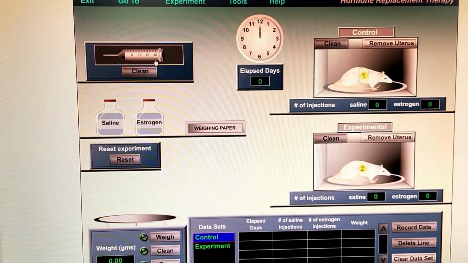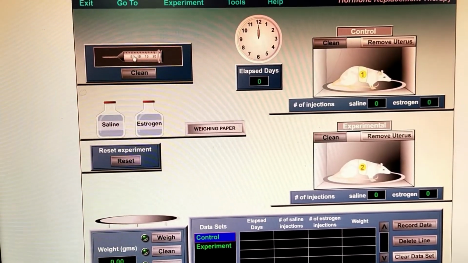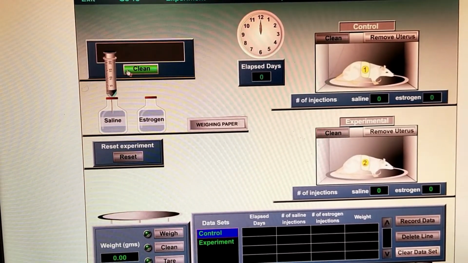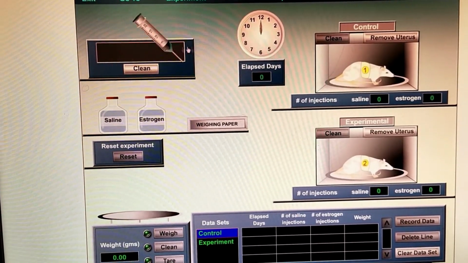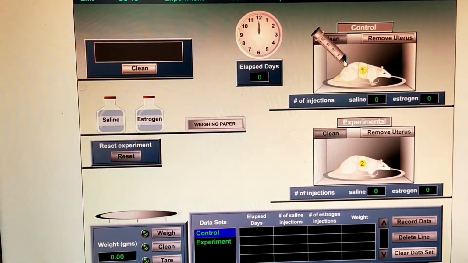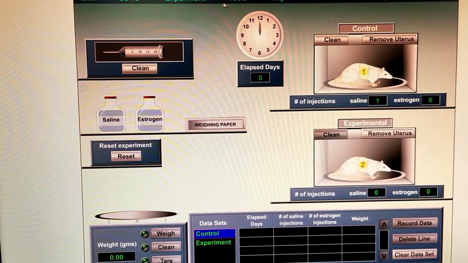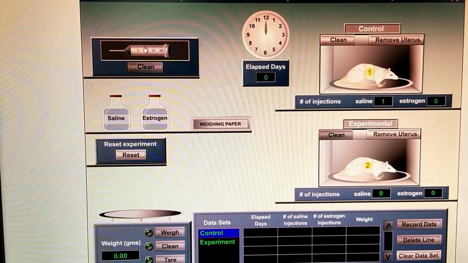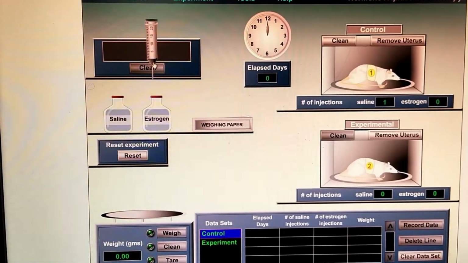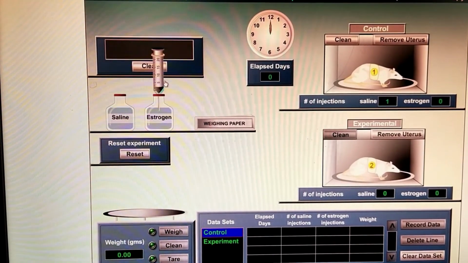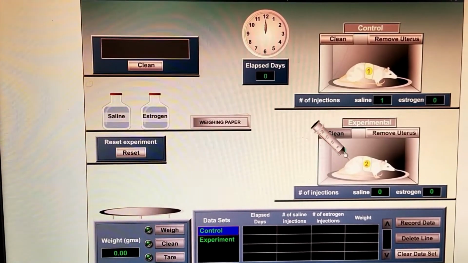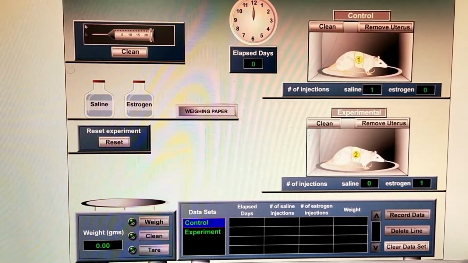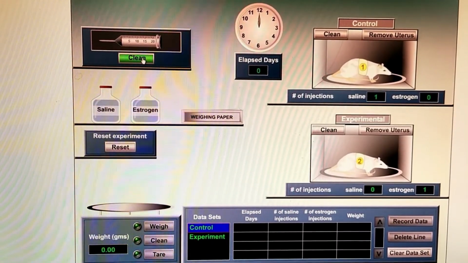So first we're going to take the needle. We're going to take 1 ml of saline, and then from here we need to inject the first rat, which is the control group. Okay, and then after that we're going to clean the needle. Okay, and then we're going to proceed with estrogen. We're going to take 1 ml of estrogen, and we're going to inject the second group, which is the experimental group, and then we're going to clean the syringe again.